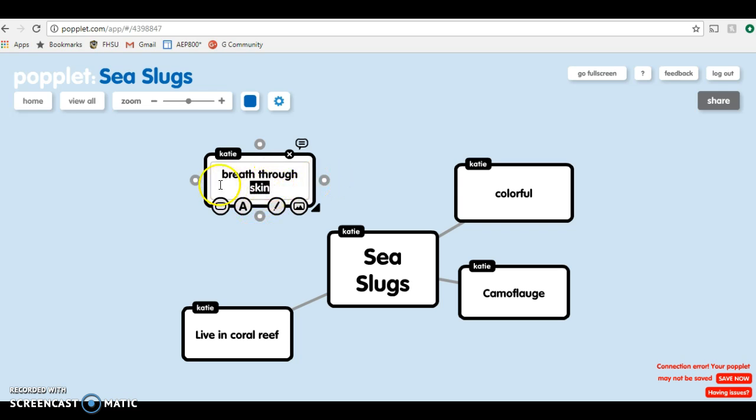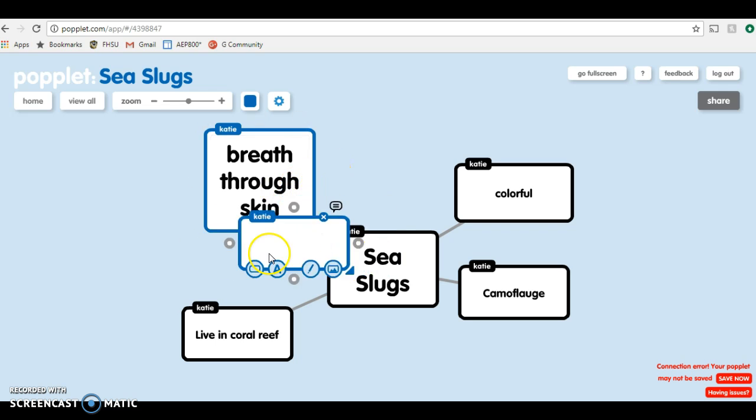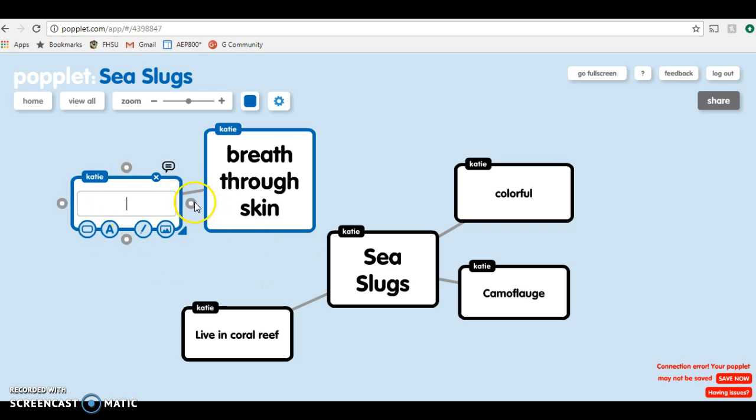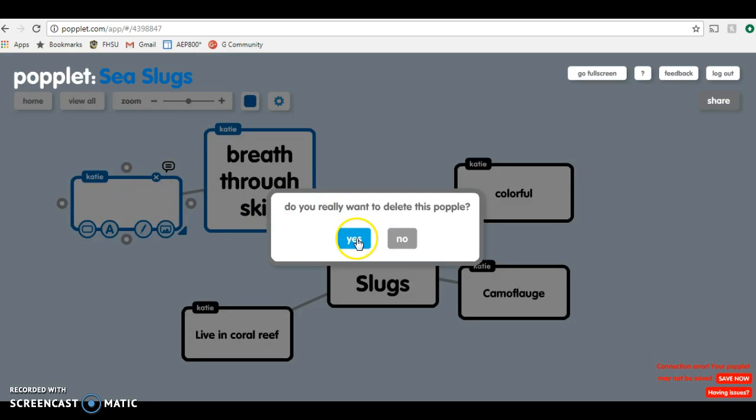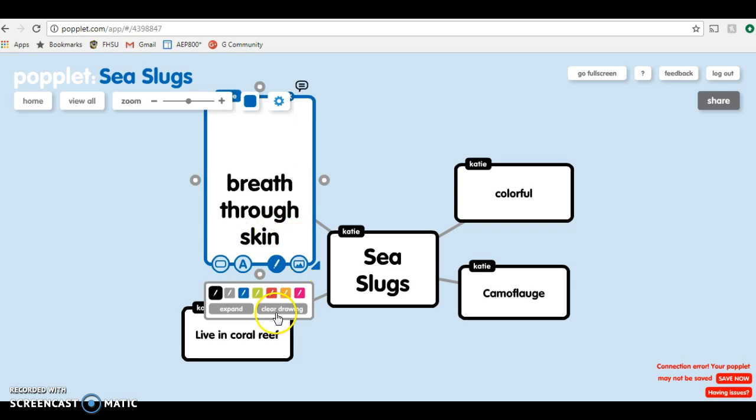You can change the size of your font. You can change the color of your box. To connect your box to your main topic, you just drag from one of these little gray dots. Whoops. Well, I just created another box. You drag and drop.